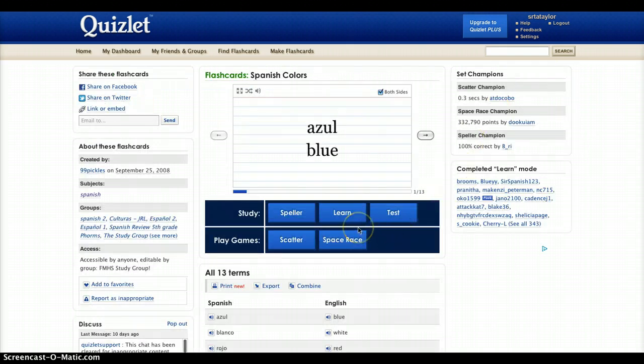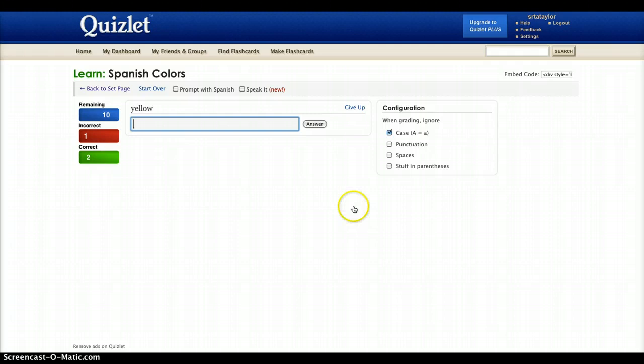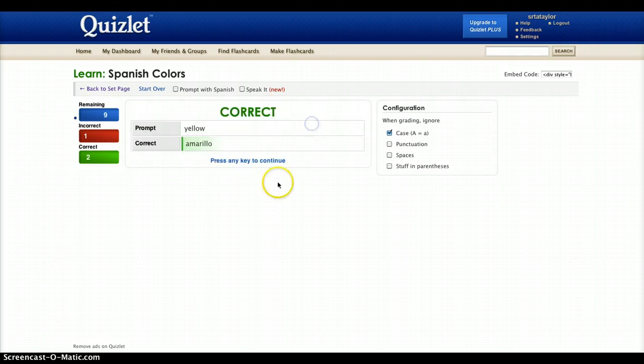Moving on to Learn. Just as in Speller, students will receive instant feedback on whether they're correct or incorrect. However, unlike in Speller, there is no audio feature for this. All students will see is the English word, and they must then type the Spanish and click on the answer. If they're correct, they will see that.